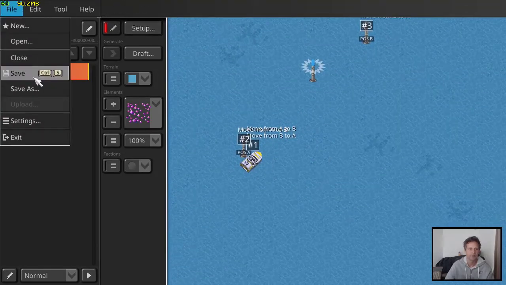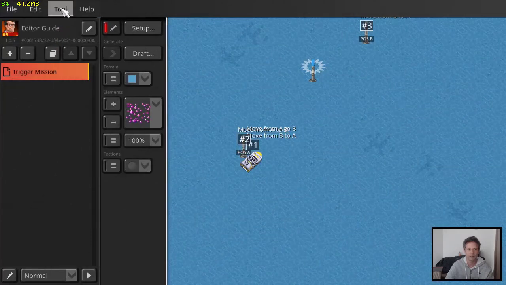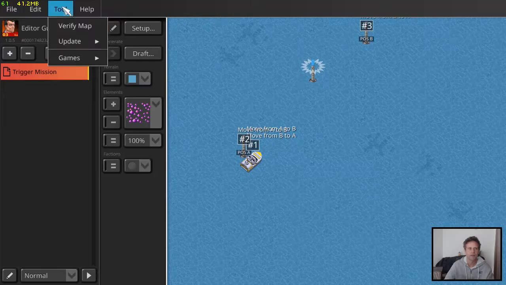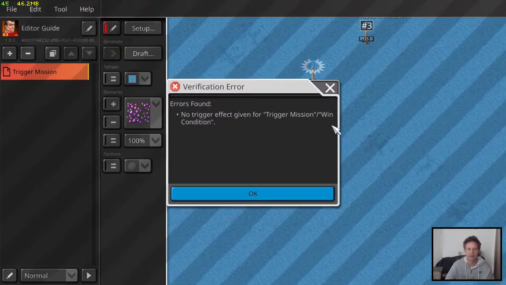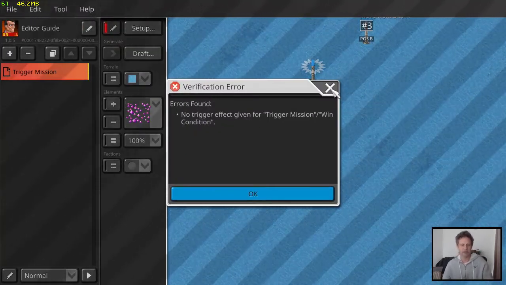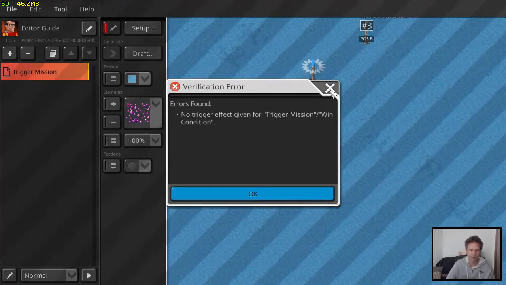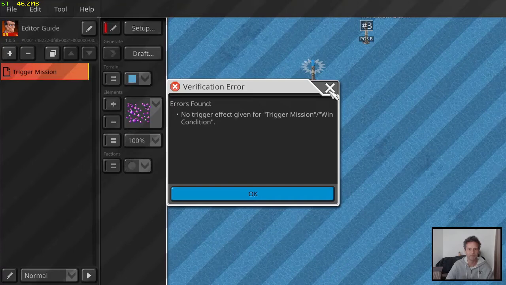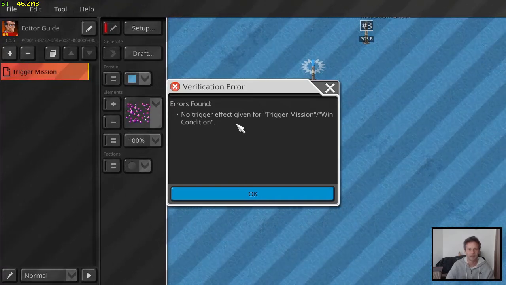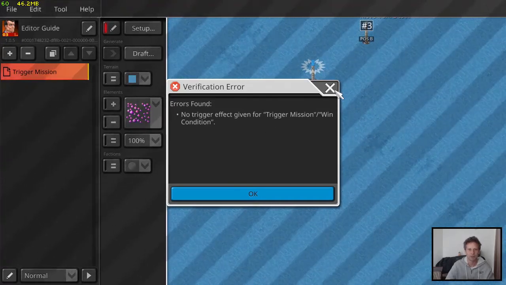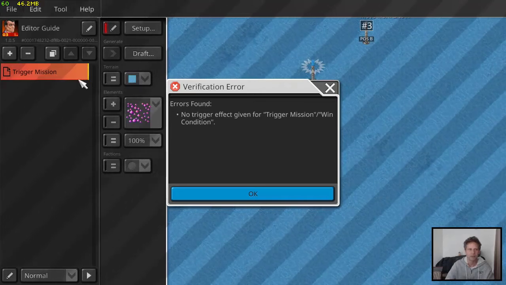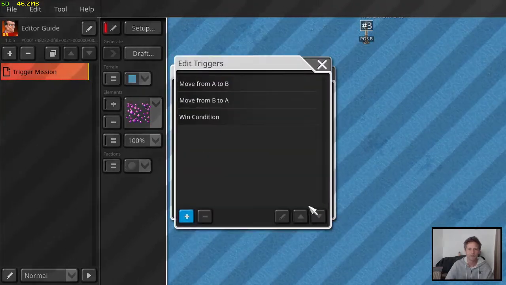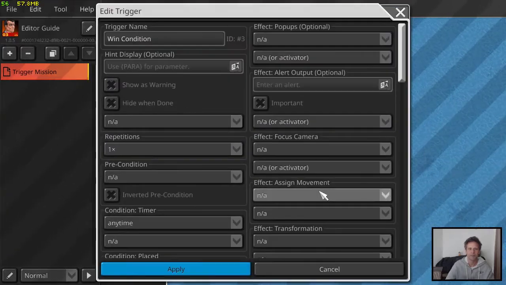I guess we need to give a win effect too. Let's see that one more time. Yeah, it can be tricky. I don't remember all the time what all the conditions required for triggers are, what you need to set to get it to work properly. So no trigger effect given for trigger mission, that's the name of the scenario, and the win condition. So let's go in there. So we have to set some effect.